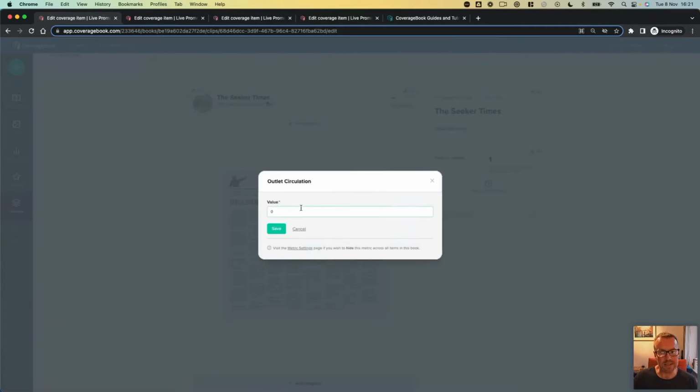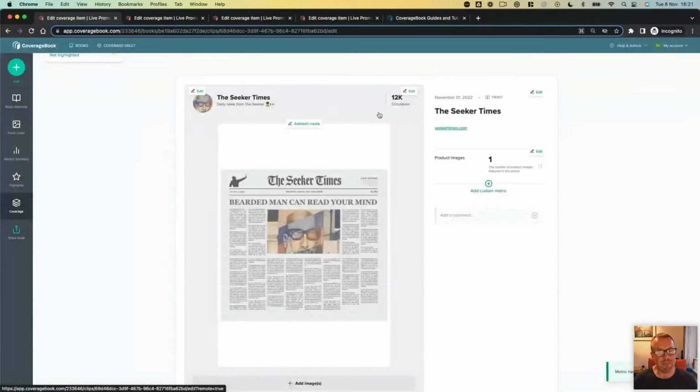So if you click into this area here, I can give that a circulation number, and that will show as the total audience. So you won't need to add that as a separate custom metric down on the right hand side here. If you do add circulation to something like a print coverage outlet, we'll remember this for future as well. So if you import more coverage from the Seeker Times in future, we'll remember its audience. So you'll only need to input this value once.